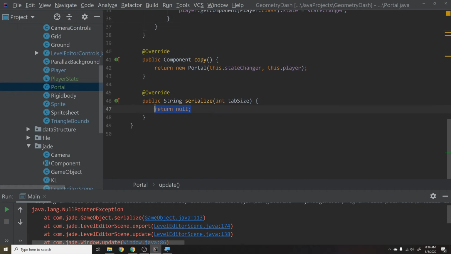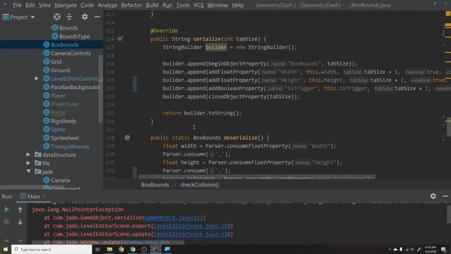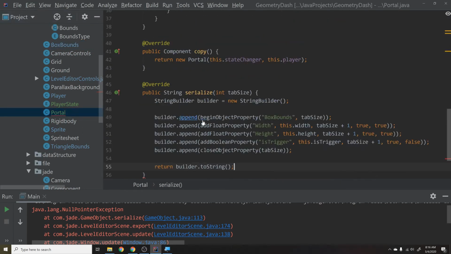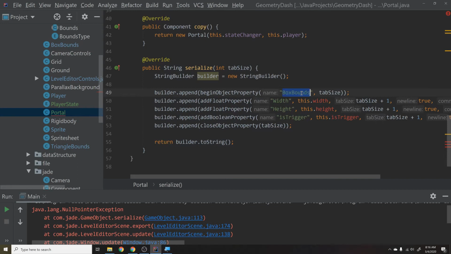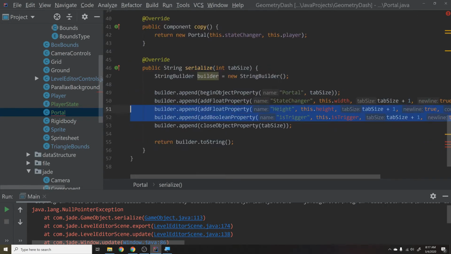We don't have this part being serialized yet. So let's do that real quick too. Let's go into our box bounds real quick, and we'll copy this guy's serialize method because they are all pretty similar. And then we'll paste it into the portal, and then we will change this to portal and change width to state changer, and change height to player, but we don't really need that, so we won't do player. And we'll just delete all this stuff.